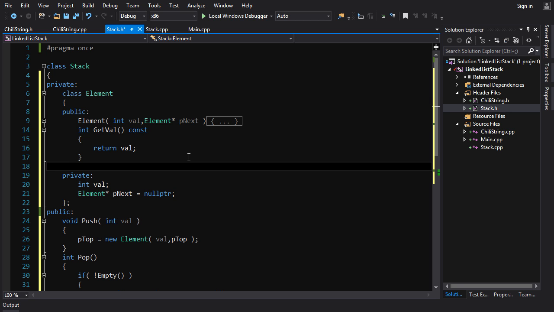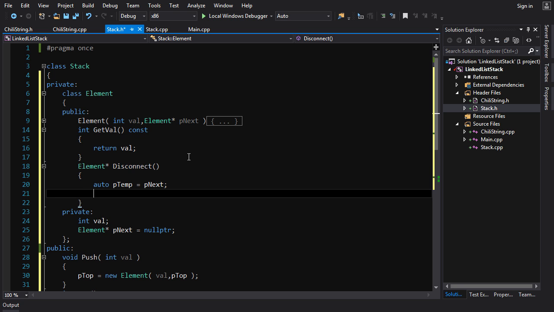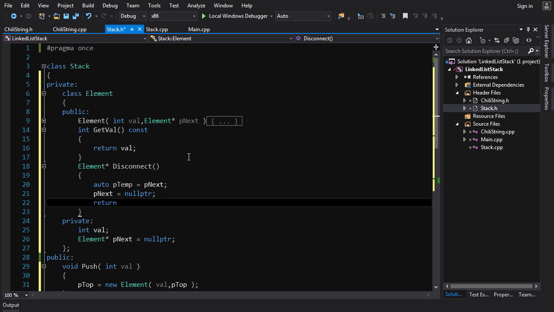So element pointer disconnect. And we are going to do auto p temp is equal to p next. And then we're going to do p next is equal to null pointer. And then we're going to return p temp. So this will disconnect and return whatever it was pointing to.